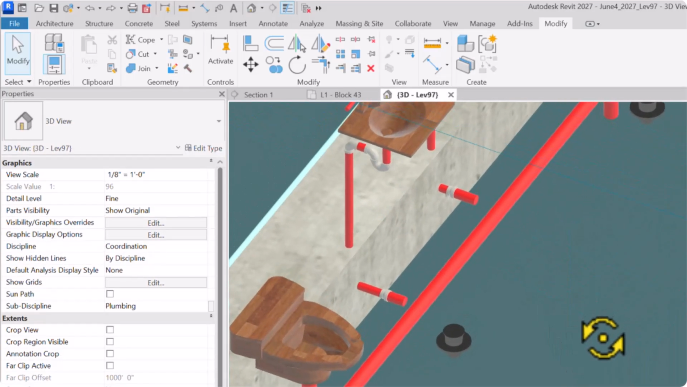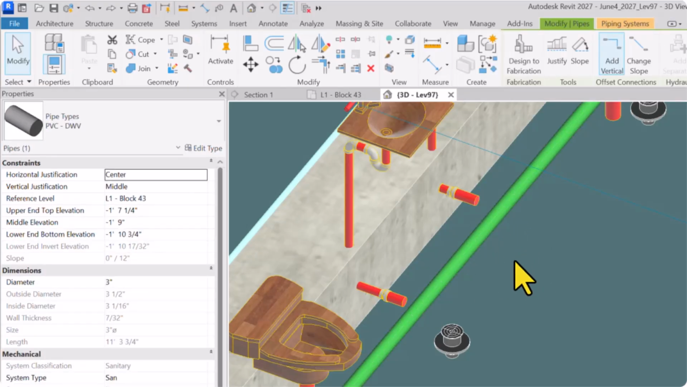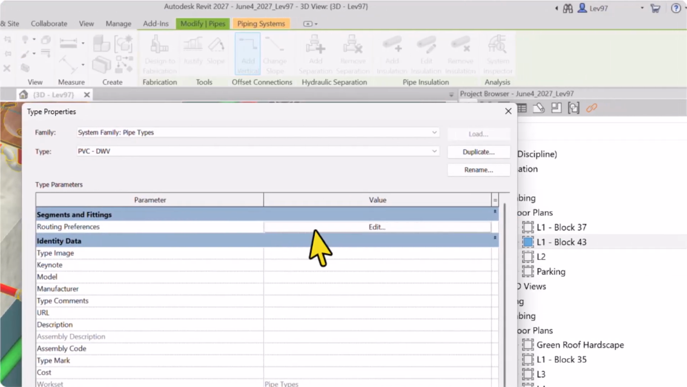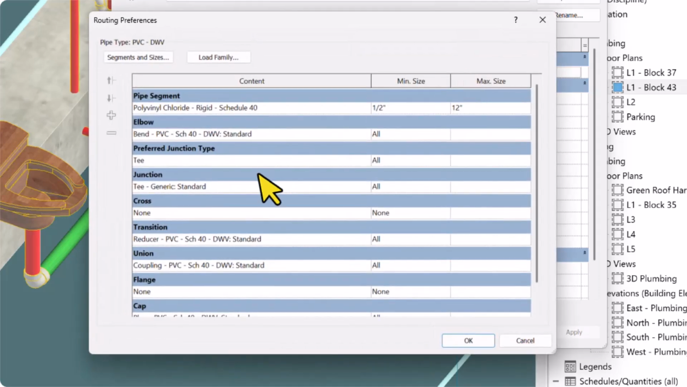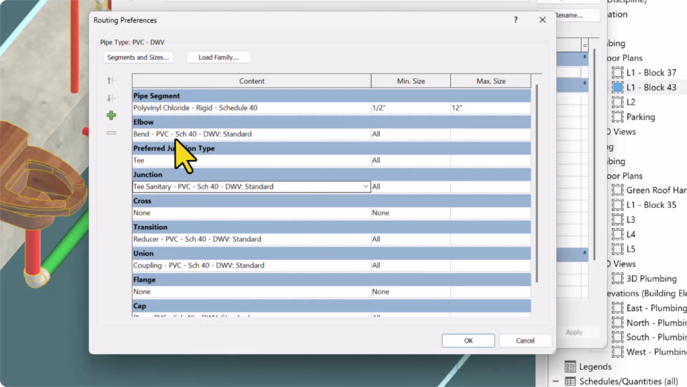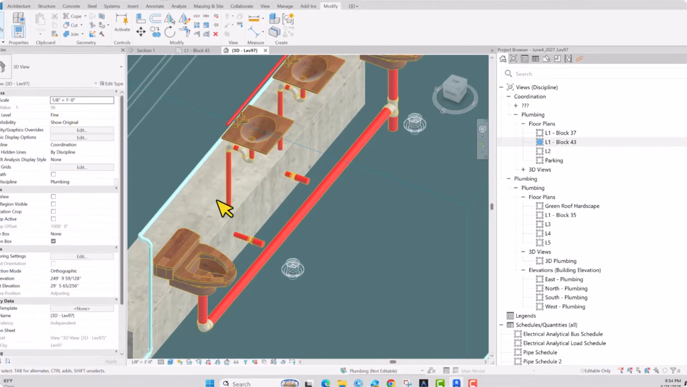Okay, now, what kind of connection do we have? I'm going to highlight that and go to my pipe types. Might be a routing preference over here. Look at this routing preference. Okay, we got the junction. Is there a junction? Sanitary T. That's the one. Okay, let's say okay here, say okay, and say okay here.